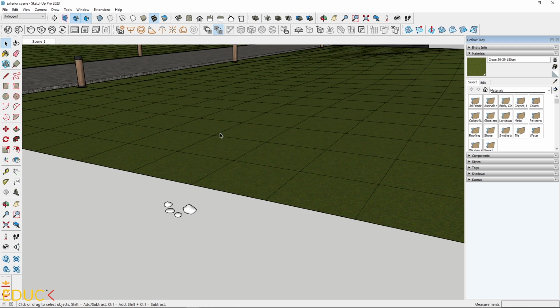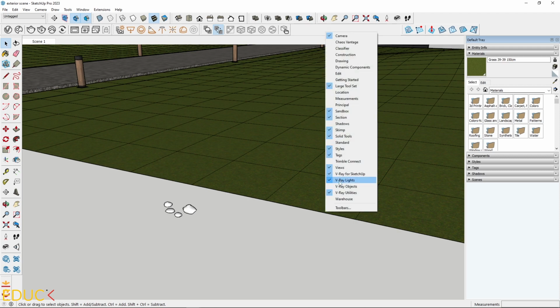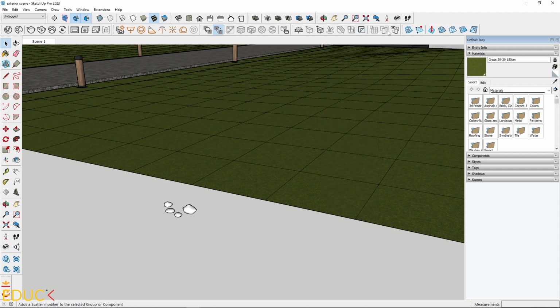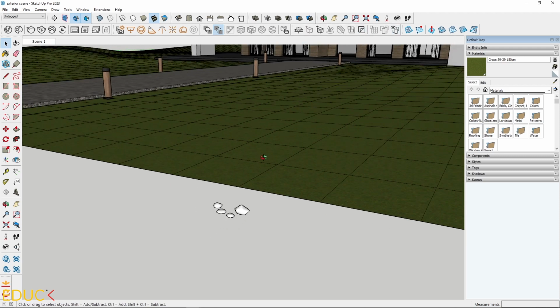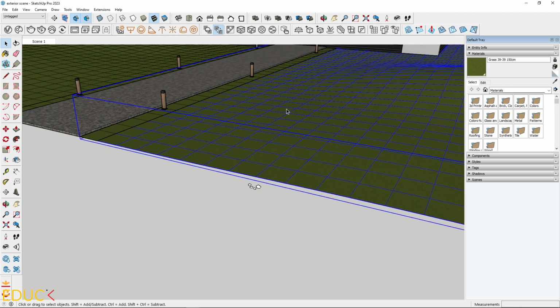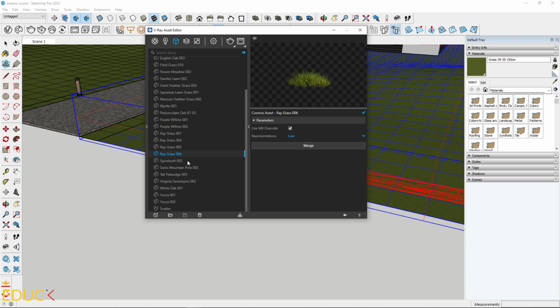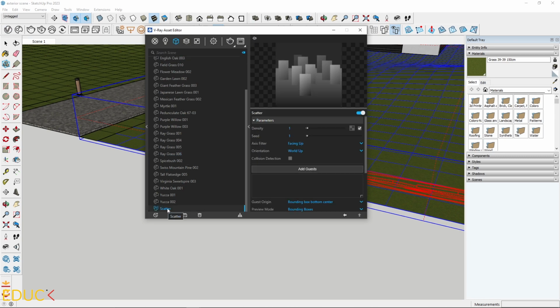To make it much easier, I will use V-Ray Scatter tool. Remember to right-click and choose V-Ray Objects. Thanks to this, you can use these scatter tools very easily. Firstly, I select the area. I click on this terrain, choose scatter over selection, and it's done. I go to the V-Ray Asset Editor, to Geometry tab, and we have first scatter option.